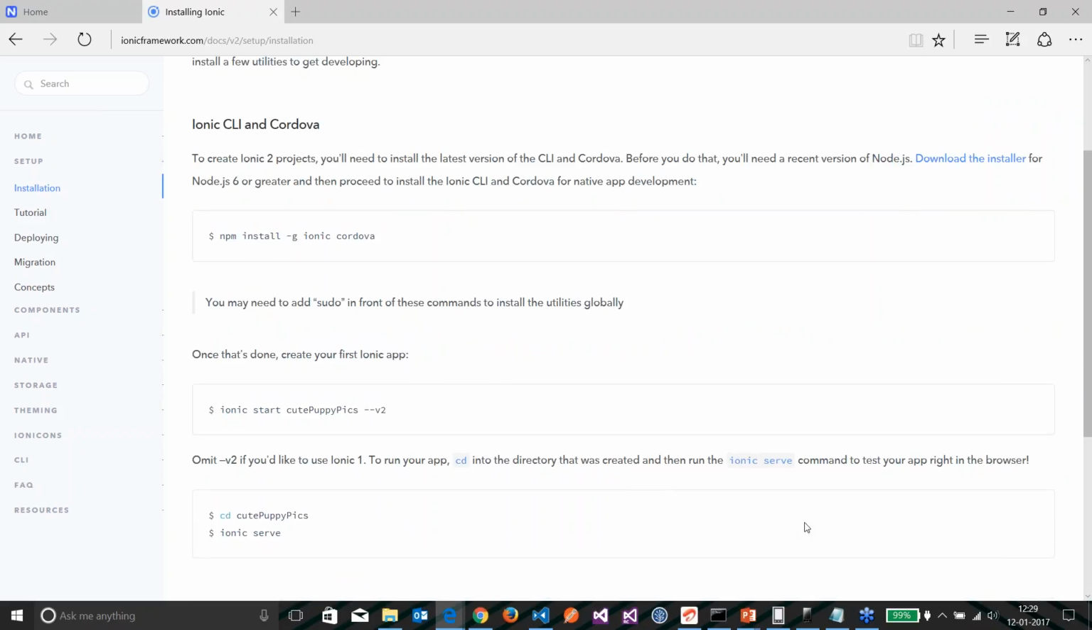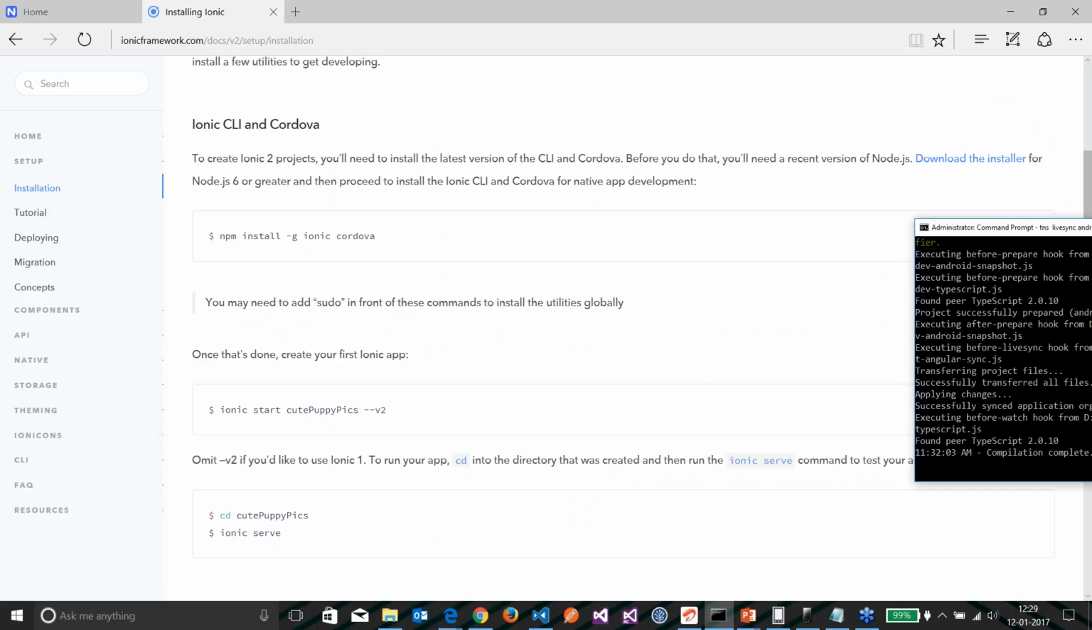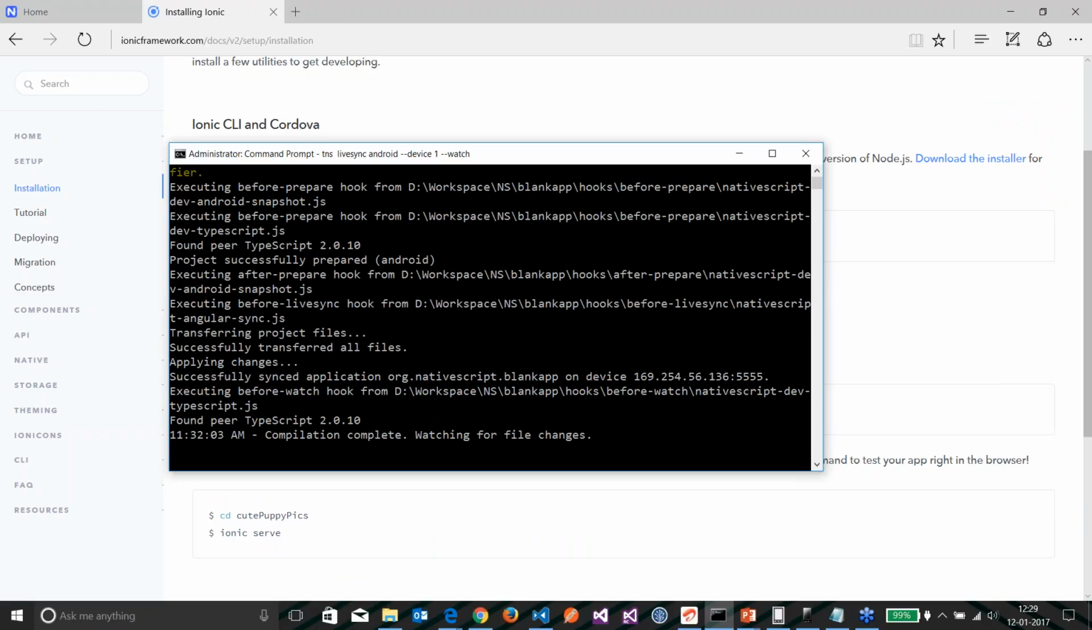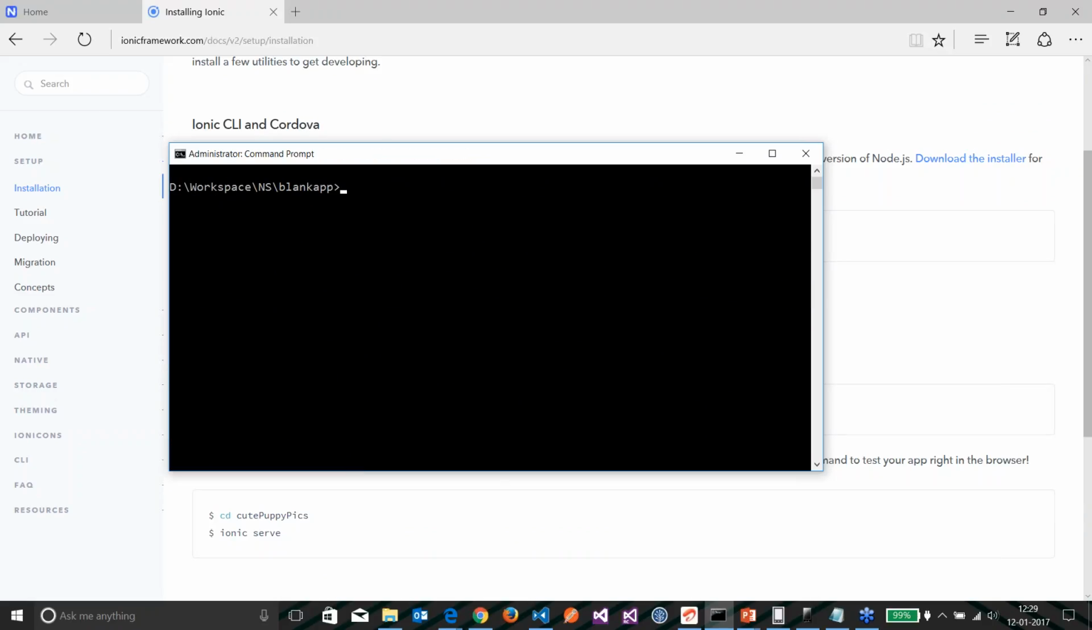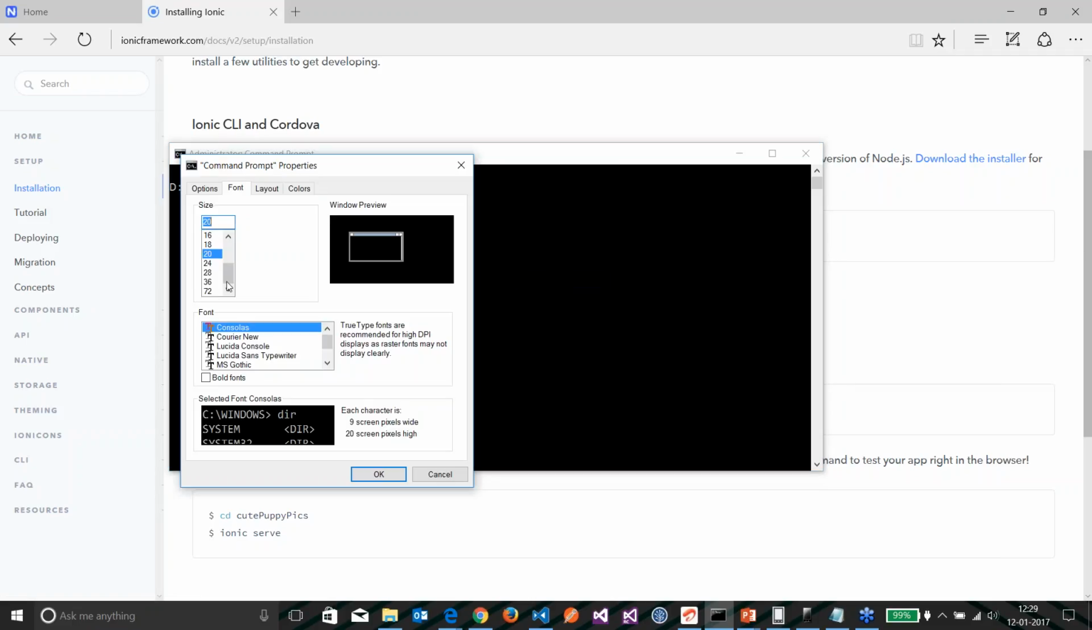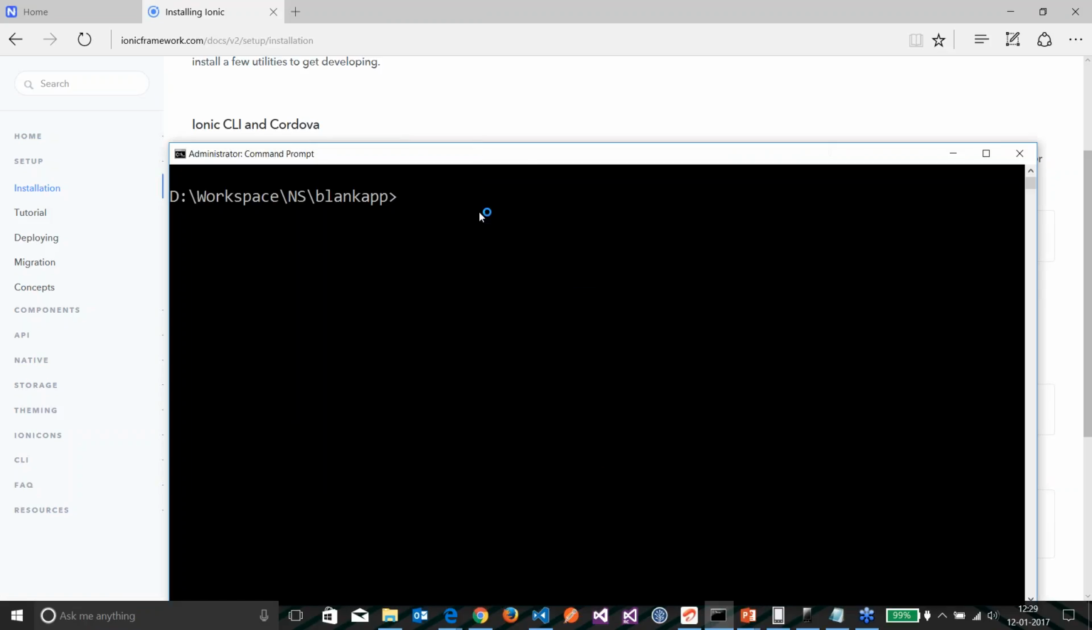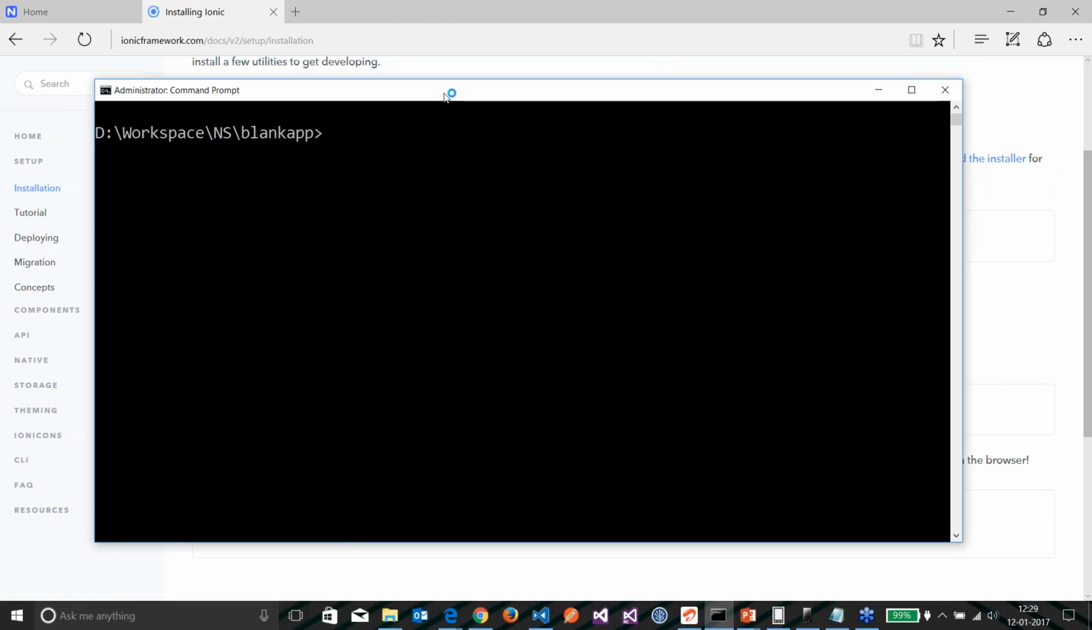So I will go to a command prompt, and I hope you're able to see my command prompt. I may have to increase the font, so properties. Okay, this should be a little better. You should be able to see things clearly now.